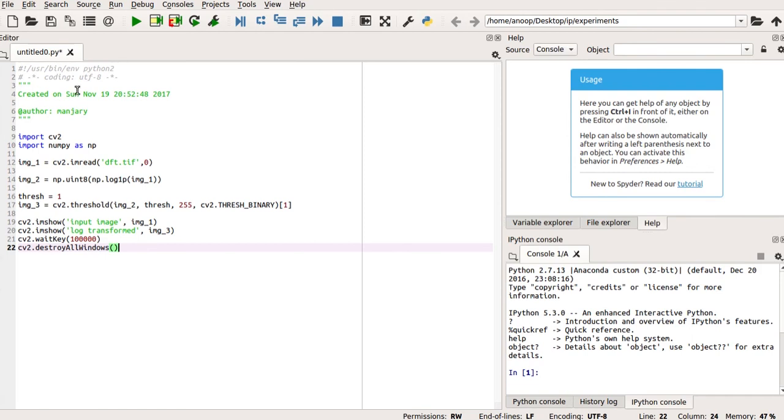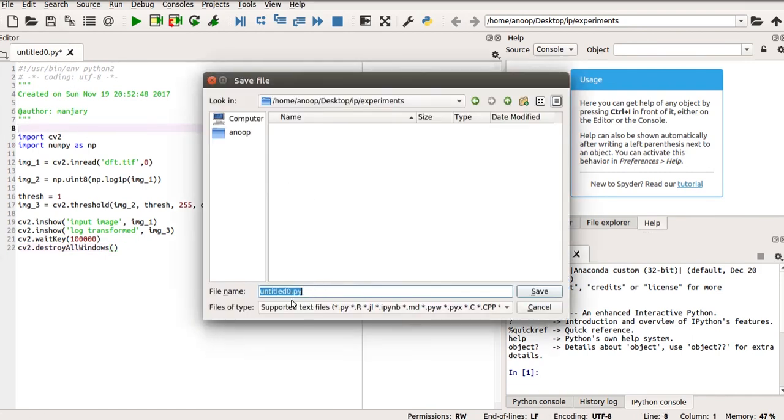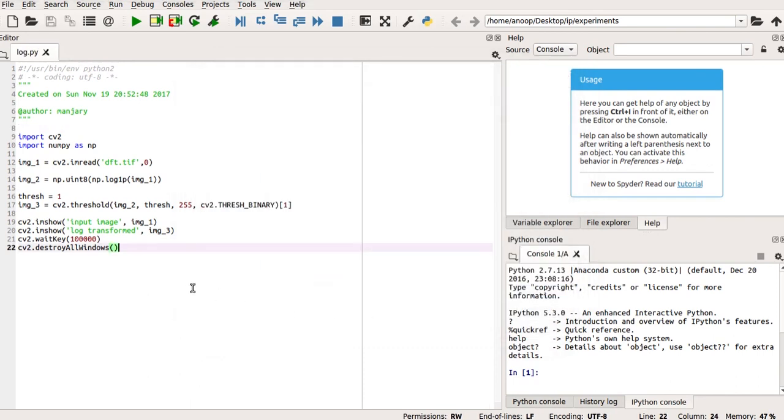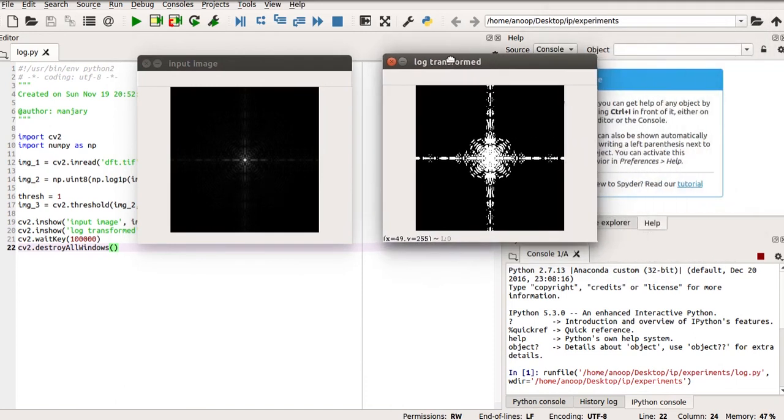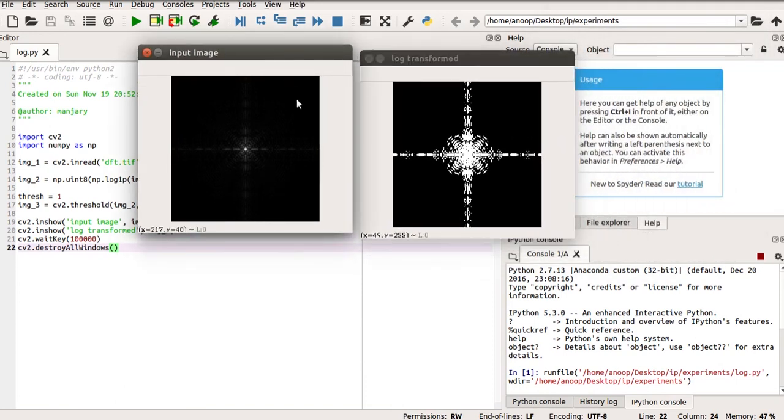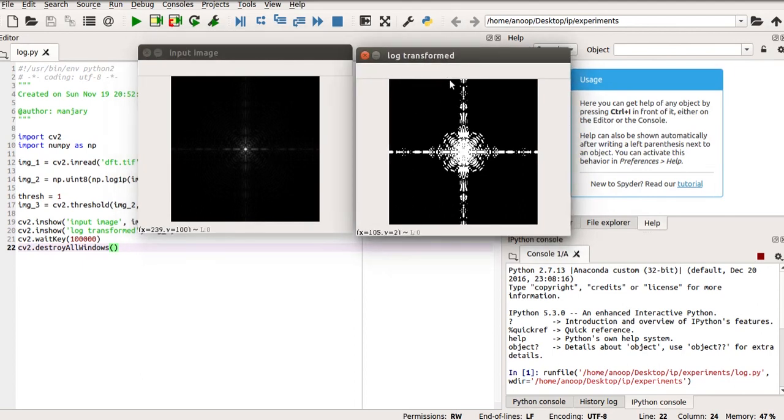Now let us save this program in the directory where the image is. I'm saving this as log.py. Let us run and see what the output is. Here you can see this is the input image of the dft.tiff, and this is the log transformed image. After applying log transformation, we can see that much more detail is visible in the output image compared to the input image.